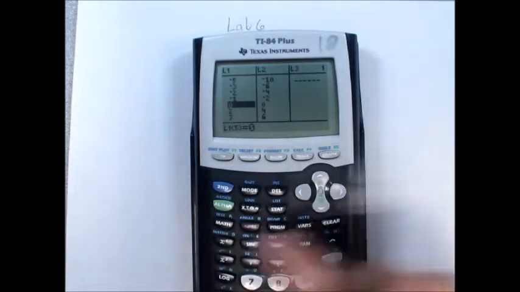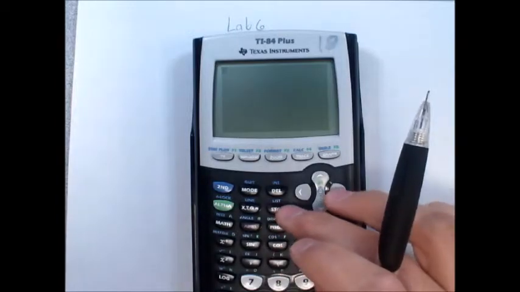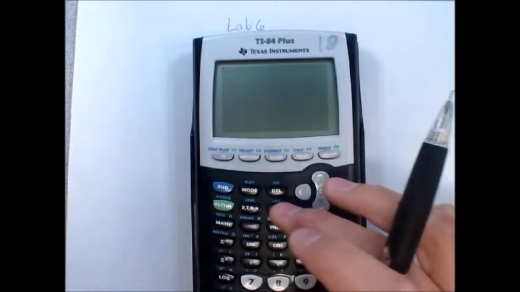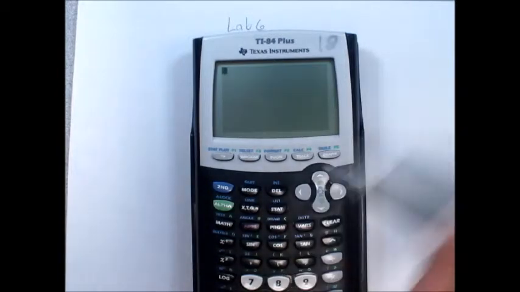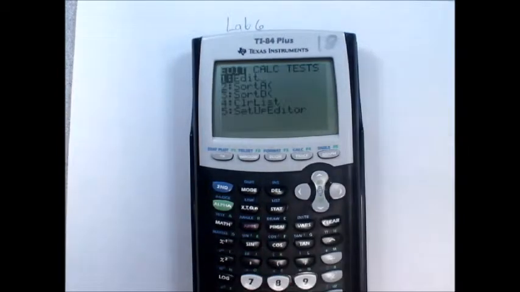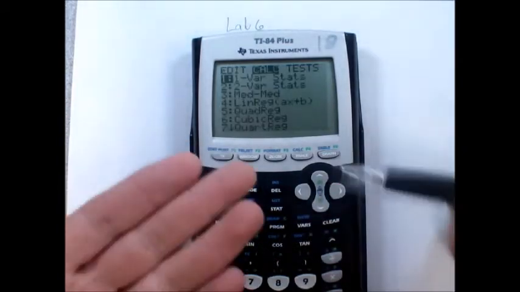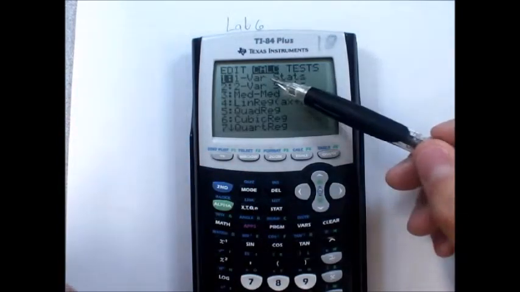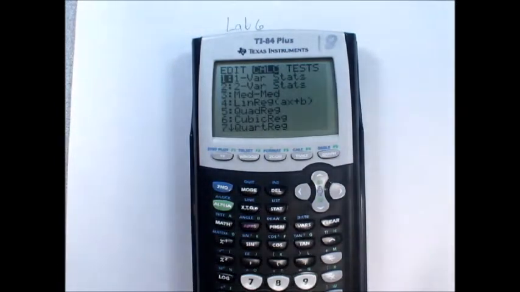Okay, once you get to that point, you want to get off that screen. Second quit gets you out of that. And then we can do some stuff with that information that's in there. So we're going to be able to calculate 1 variable statistics or 2 variable statistics. And you do the same order of operation to get to there. You go Stat, go over to Calc up top, and then we'll do either 1 variable or 2 variable statistics. For the first one, we'll just do 1 variable statistics.